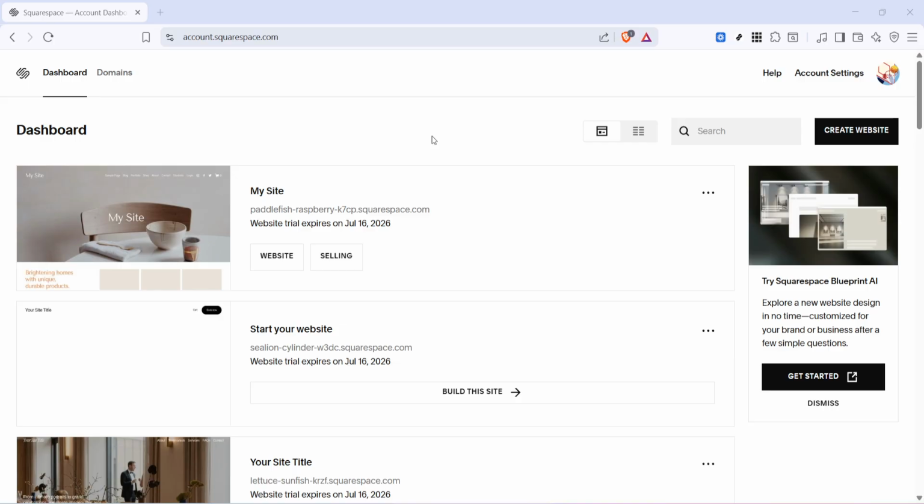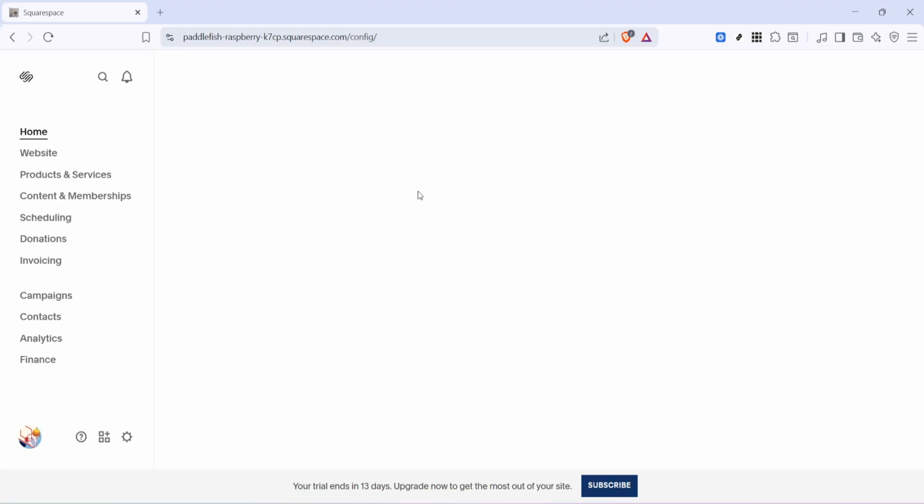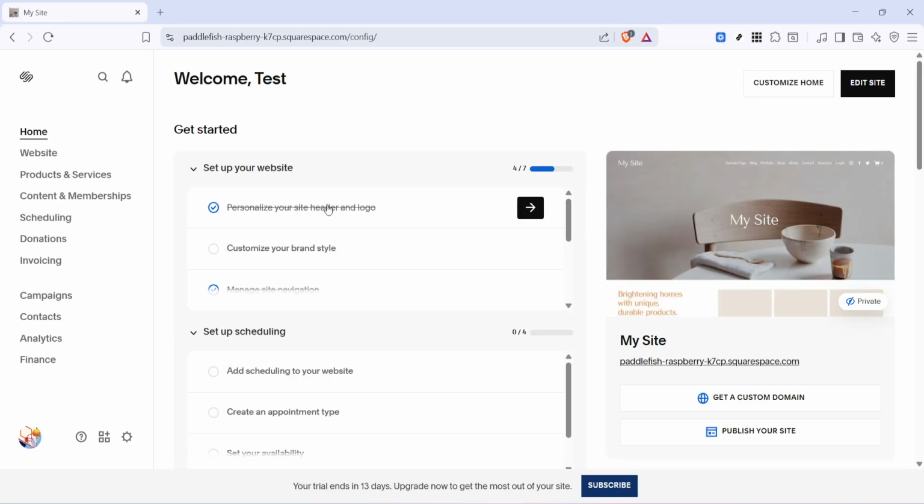First, log into Squarespace and click on the website you want to edit. You'll see your website thumbnail or an Edit Site button on your dashboard. Once you click it, the site editor loads with your homepage or the last page you're reviewing.